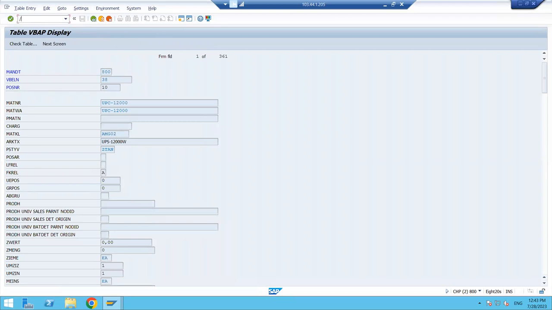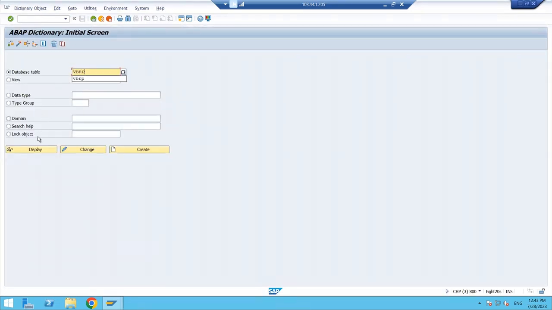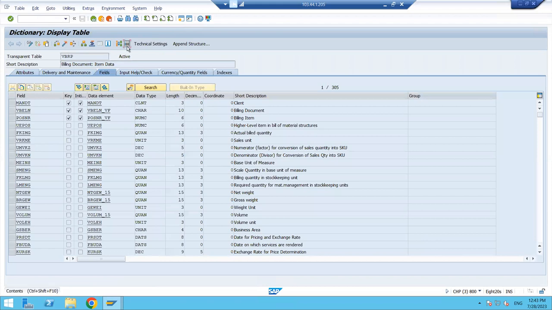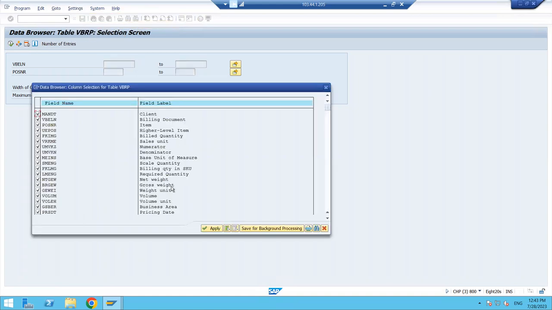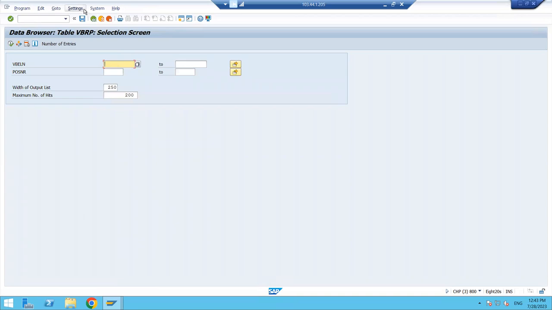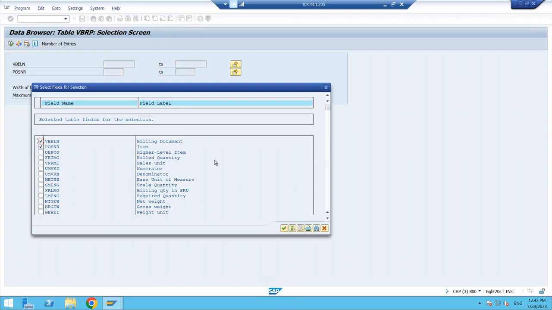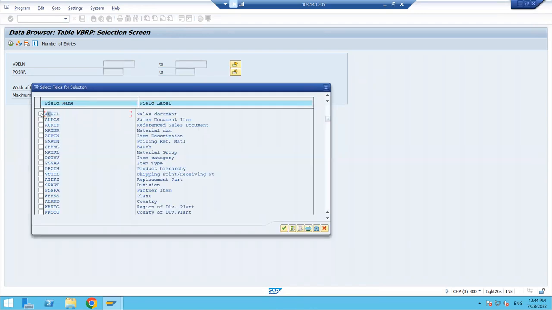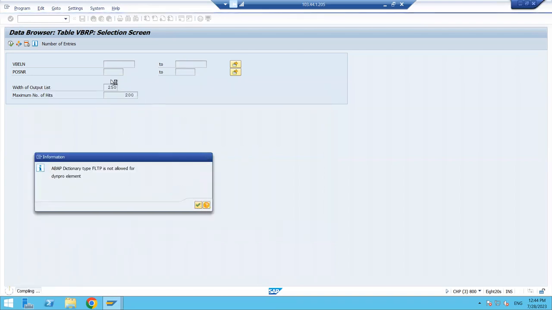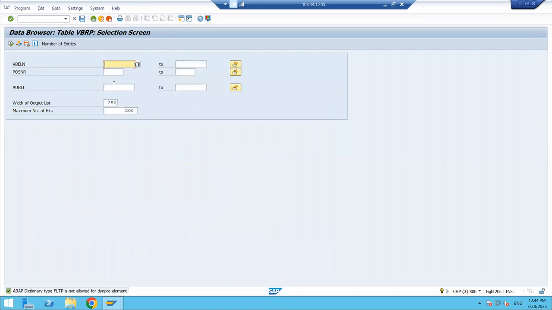Okay, now I will go for VBRP also, SE11 VBRP. Click on execute button, sales document number, right? And here choose field, sorry. Sales document, AUBEL, and enter, fine. Click on execute button.